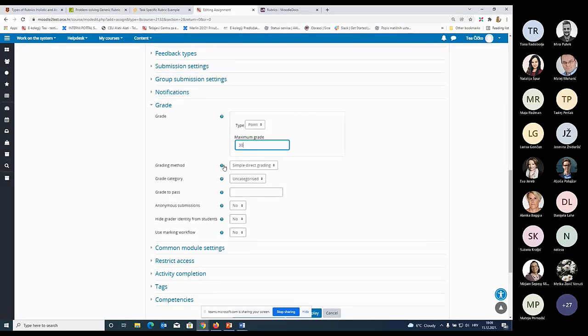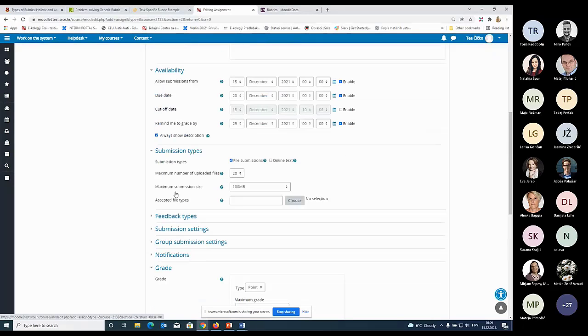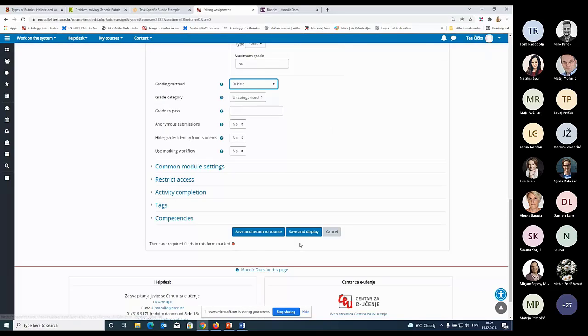Then the second most important setting is grading method. So you need to choose here a rubric. I think most of you choose basically, when you make an assignment, this simple direct grading. But if you want to grade with rubrics, you need to choose a rubric. And basically that's it. When you are ready with your settings, you need to select the save and display button.